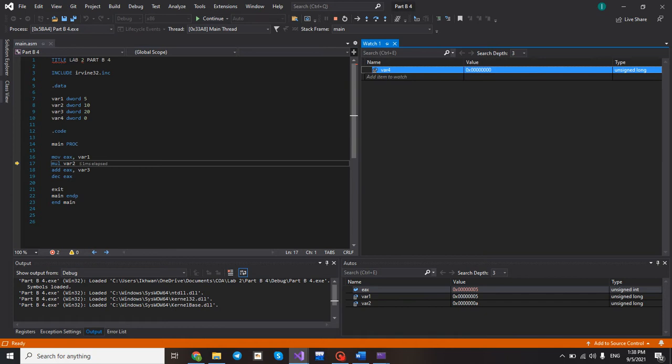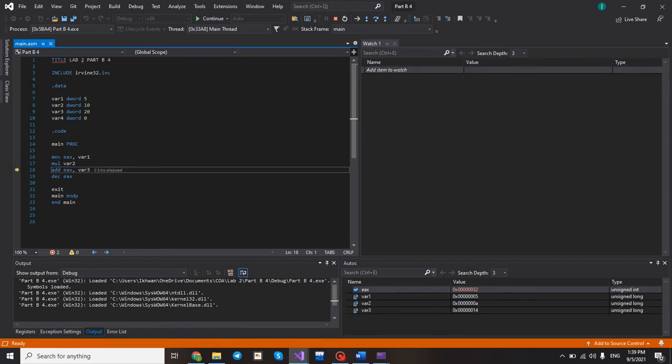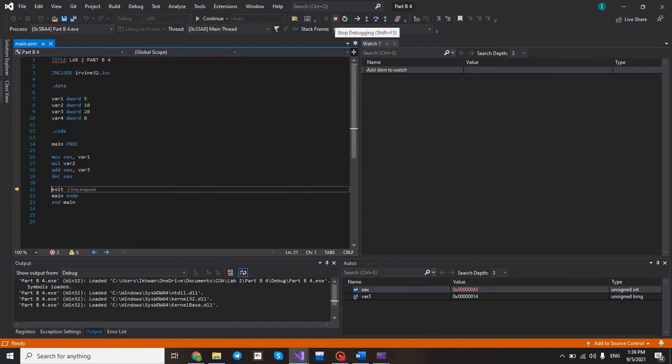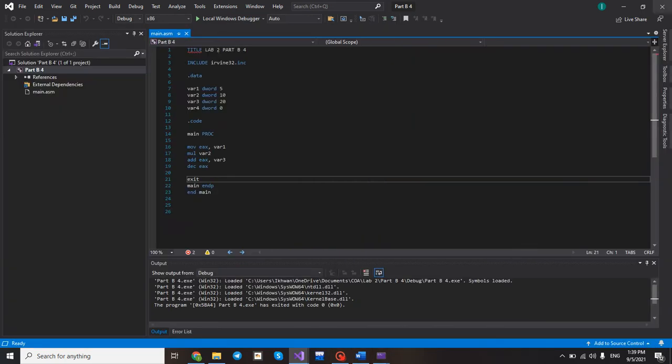I'm sure I'm gonna remove this one. Okay, so var1 into EAX, and now we're gonna multiply EAX by var2. There you go, then we add var3 into EAX, and then we decrement EAX by 1, it becomes 45. Alright, so that's it for part B4.